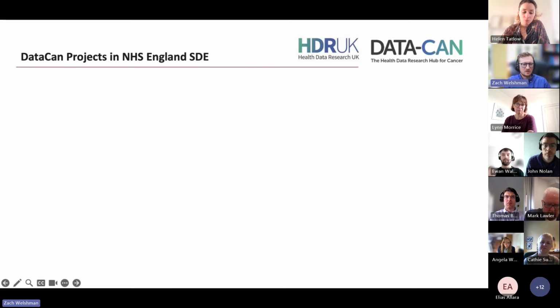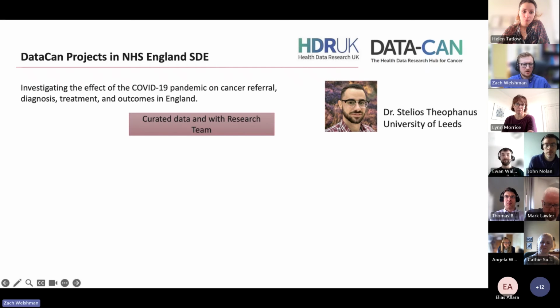The first project is investigating the effect of COVID-19 on cancer referrals, diagnosis and treatments and outcomes in England. And this project has gone through what John and Tom have shown. They've had a proposal, they've had a curation plan, and this particular project has an analysis ready data set for the researcher to then continue and do their analysis on the project, just highlighting the fact that we support the data curation phase of the work.